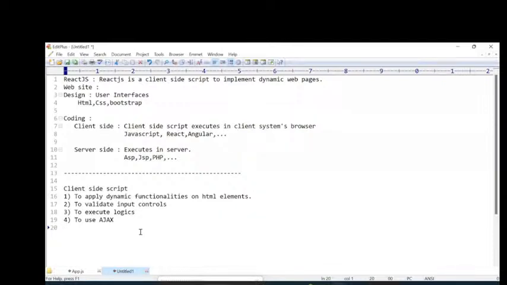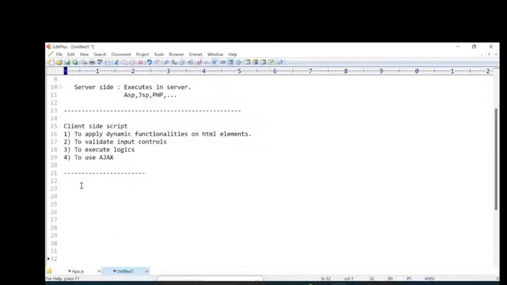Okay, so in this point of view, we are also using client-side scripts. These are the main reasons why we are using the client-side technologies here. Okay, fine. I think all of you got clarity on this point, right? Yes.